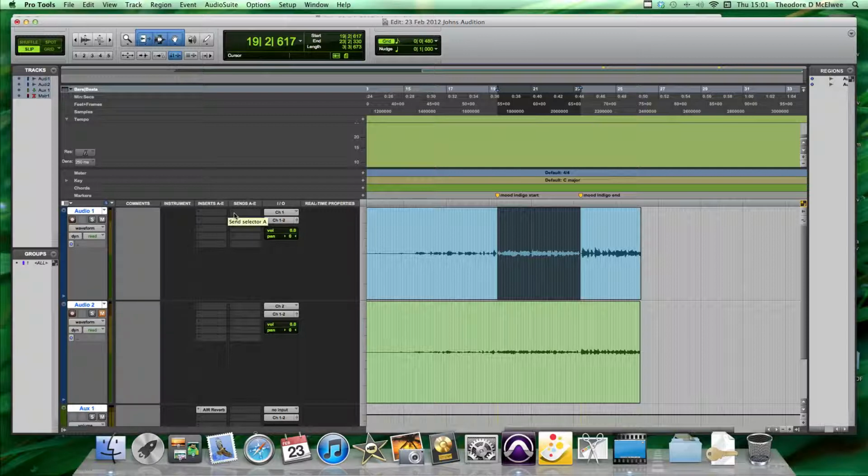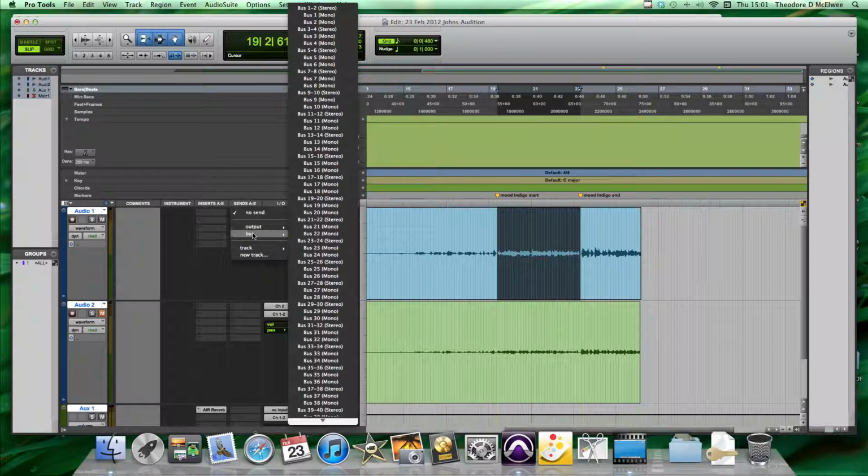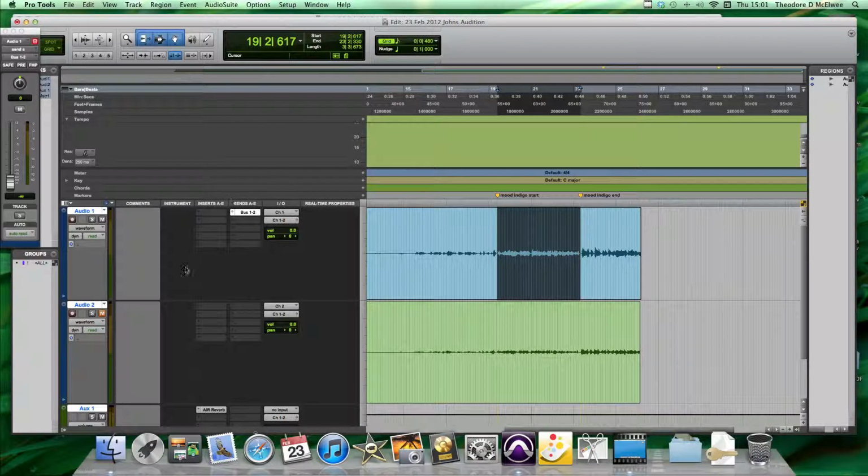Okay, now audio 1, we want to also send it to, whenever you're making a reverb or delays, you want to do it sidechained. So whenever we do sends, this is how you sidechain without affecting the actual audio signal. You want to send it to bus 1 and 2.